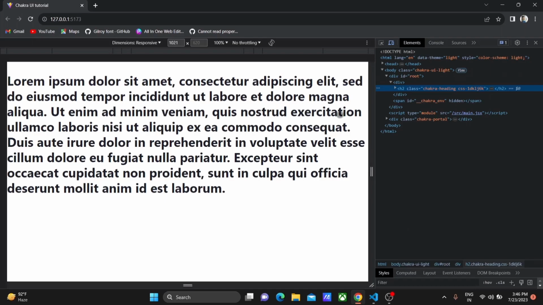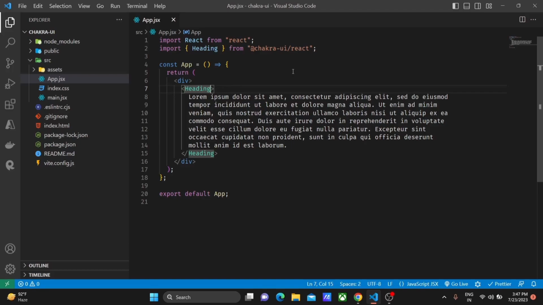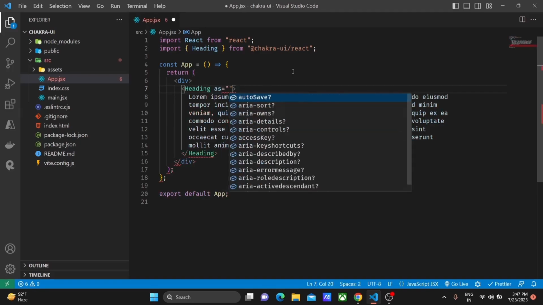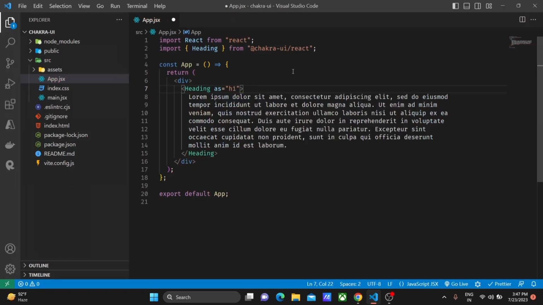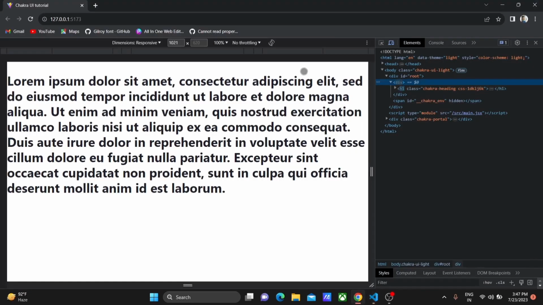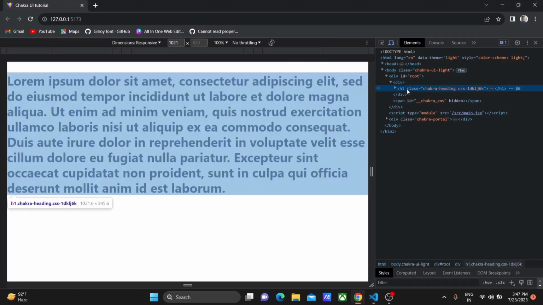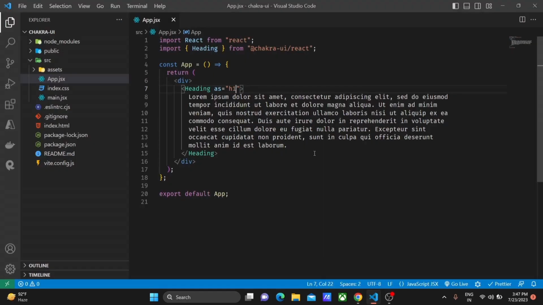Now to change it, we can pass the as prop. For example, if we pass h1 to the as prop, then this will change the tag to h1. So let's save it and view in the browser again. So now you can see the tag is being changed to h1, and we can do it similarly for h3, h4 and so on.